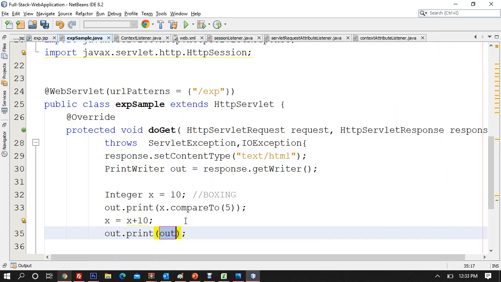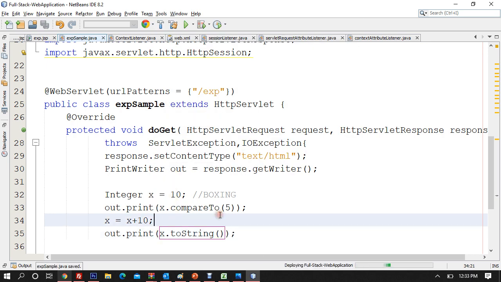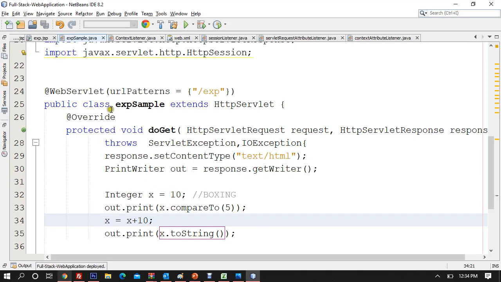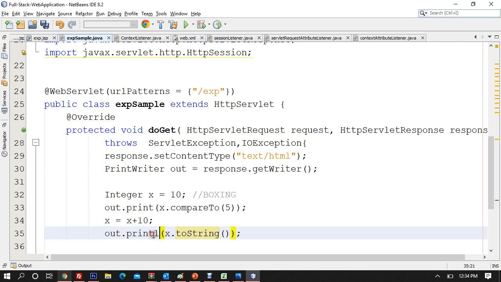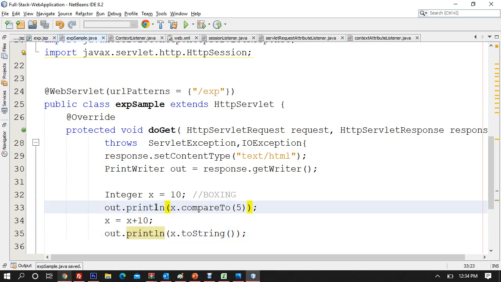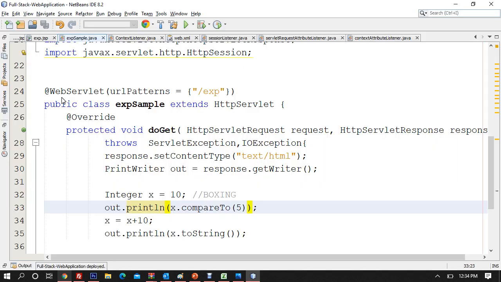So you can again do out.print x. Now you can do x.toString. You want to print it as a string, so that's not a problem, because you're using wrapper classes. Here we get 1 and 20. So we'll have to use println so that we get the result printed on the next line rather than the same line. Now you can see that there is a space. We're not going to the next line, but yeah, there's a particular type of space.